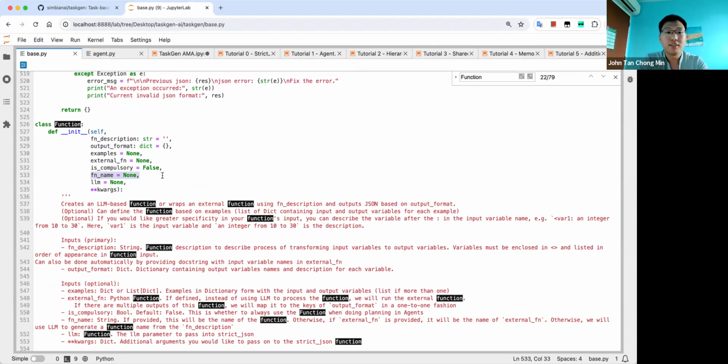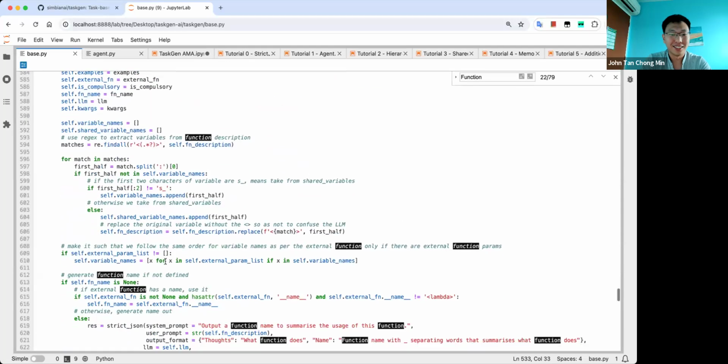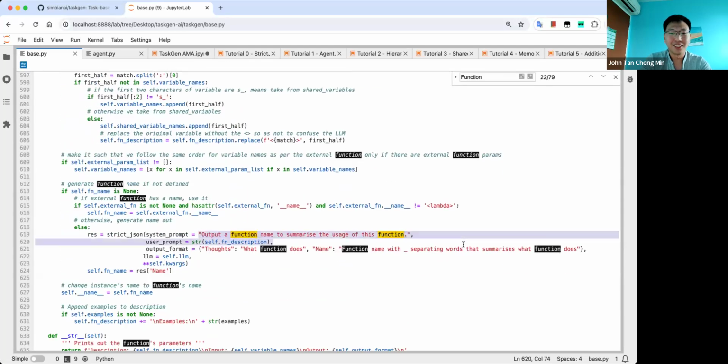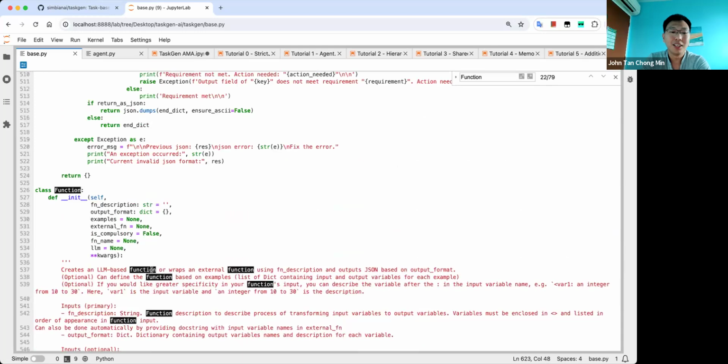If you don't define a function name, we will use StrictJSON to generate the name for you based on your description. I'll show you. I'll put a function name to summarize the usage of this function. It's very cool. I coded this out, so you don't have to give a function name. We will infer it for you if you don't provide it. Is compulsory matters later if you use memory. Is compulsory will bypass the retrieval augmented generation across functions.